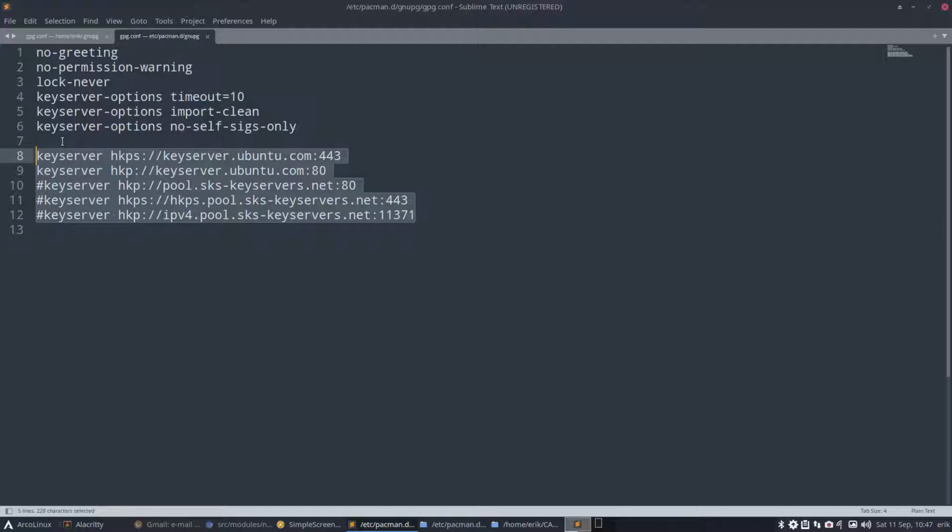This is normally not there on ArcoLinux. So we've added these lines to the equation and found out that one of these two lines, both Ubuntu, right, is gonna work for us. So when we have a key to look up, Pacman says, where should I look, right? Well, here we'll tell him where to look and also what port to use.